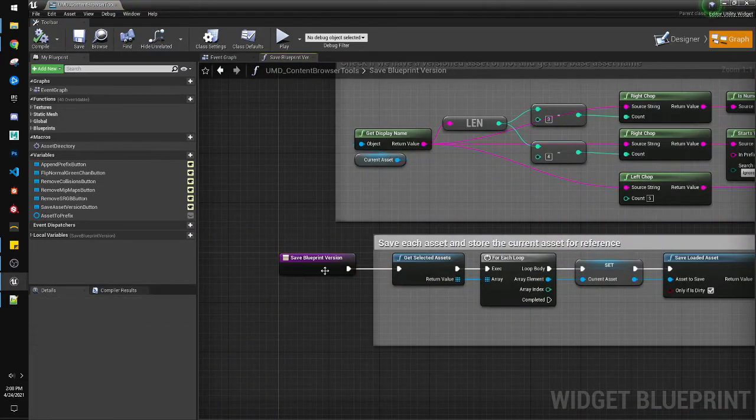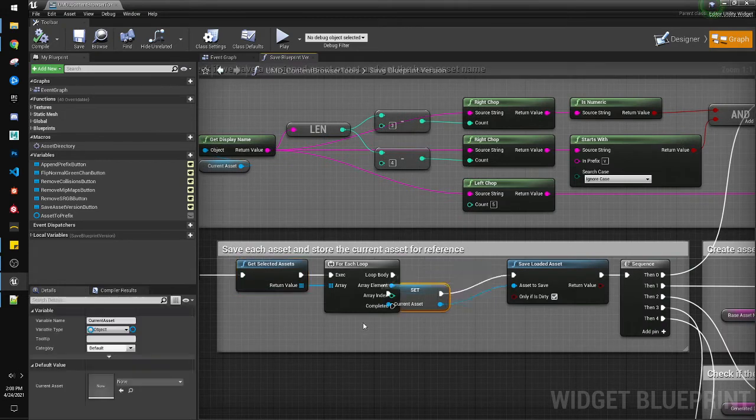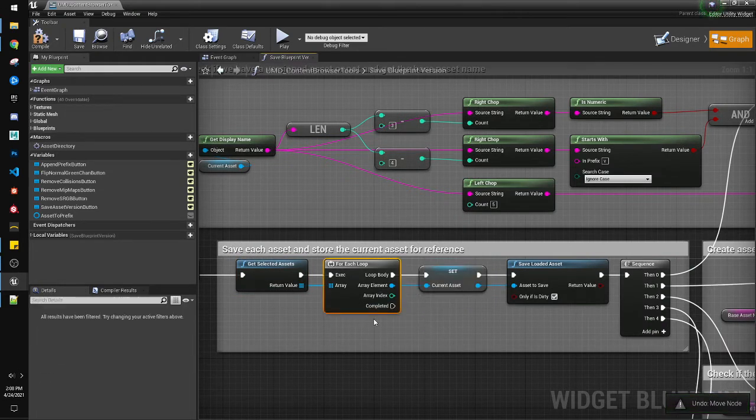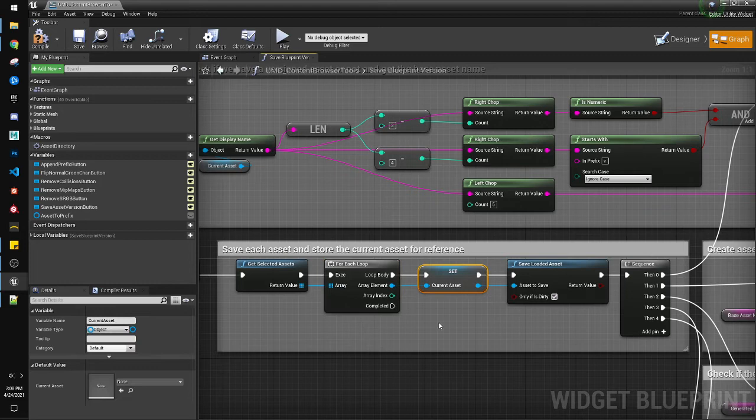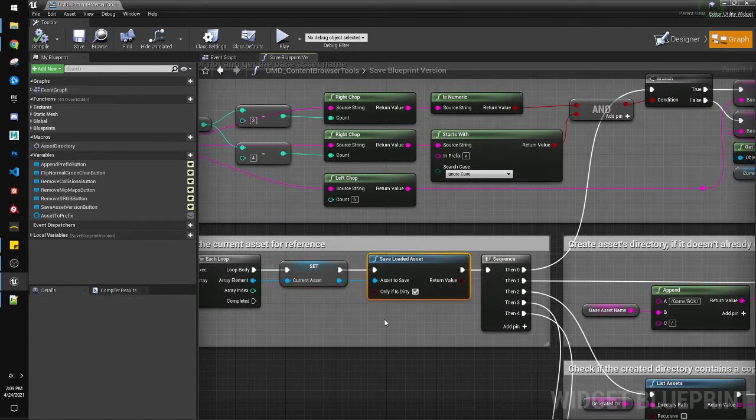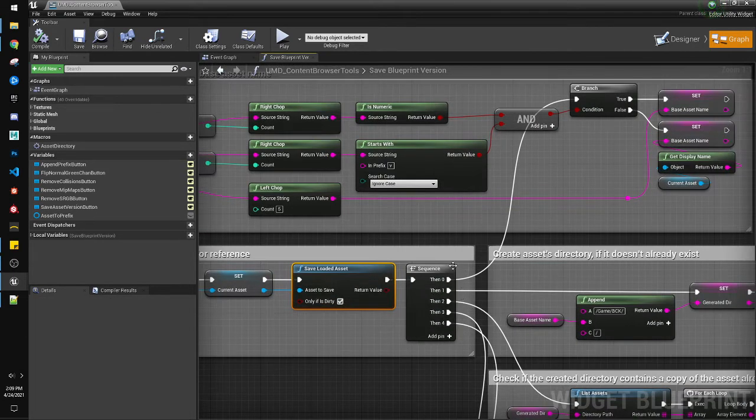All right, so on the button press, we're going to get all the selected actors. Looping through, for each element, we're going to say set current asset. And then we're going to save that, only if it's been changed. And then there's a few steps that we're going to go through here.